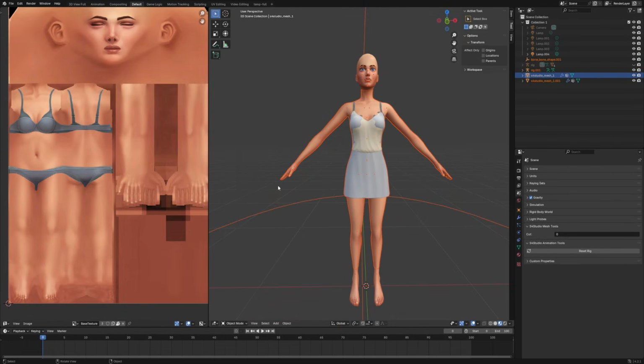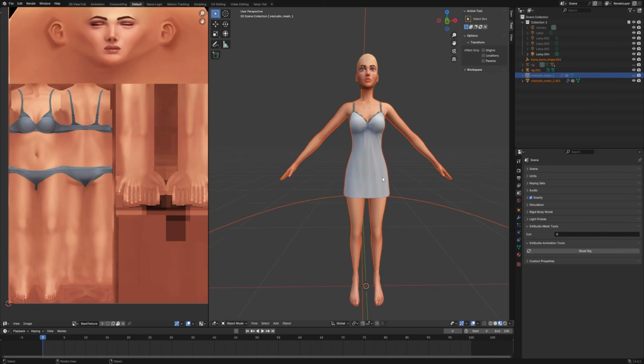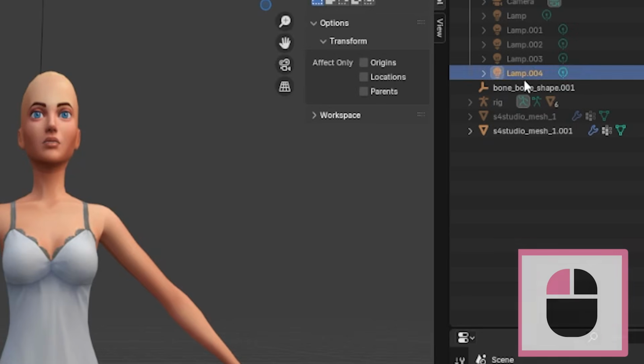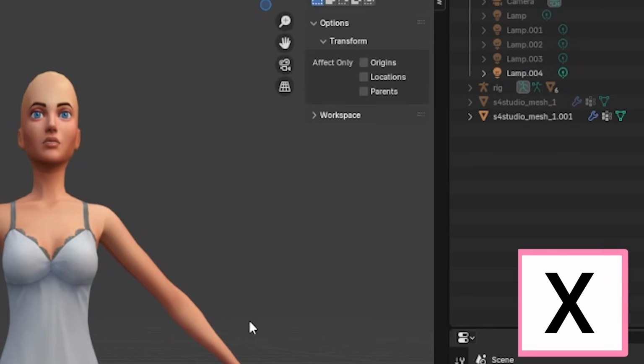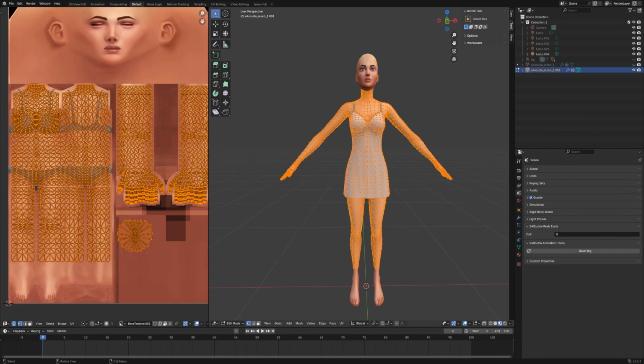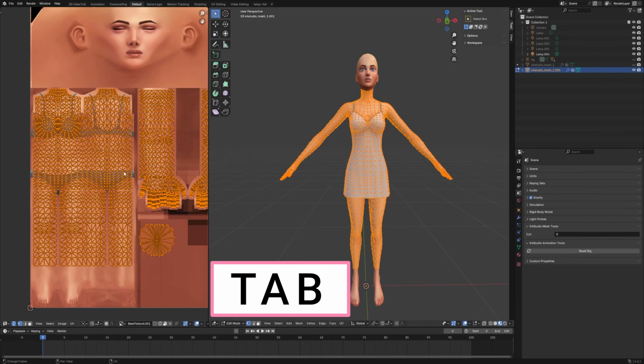Let's make the jumpsuit invisible for now by clicking on the eye icon. So, we can delete rig 001 and bone shape 001. Just click them and press X. Now all we have to do is to delete the part of this mesh that we don't need. This time I will show you the UV map way. Change into edit mode.